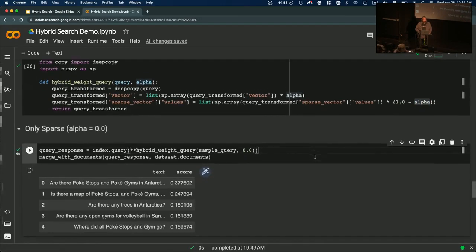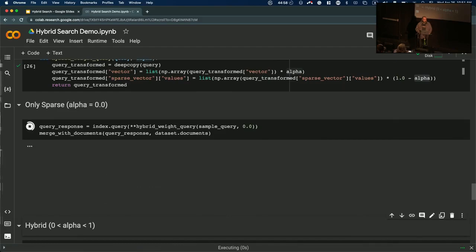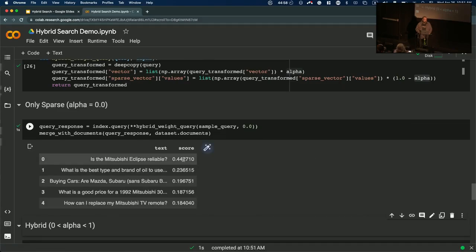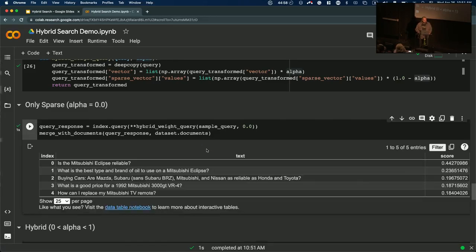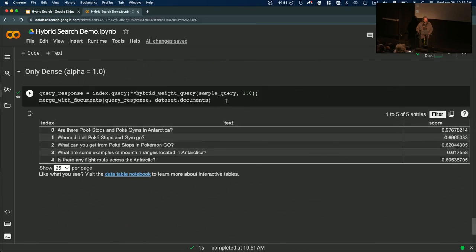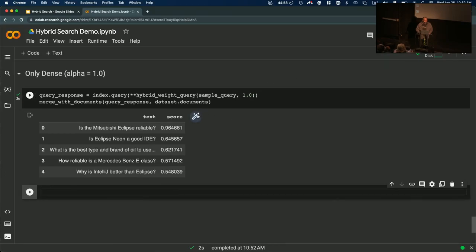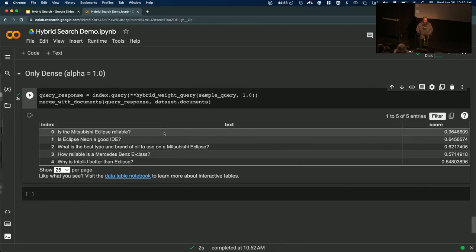So let's run this with only sparse. As you can see here, I'm giving it an alpha of 0, and I get back the results. I get back the question itself, and then I get: what is the best type of brand of oil to use for the Mitsubishi Eclipse? Another question about Mitsubishi, etc. Let's roll down to see what happens with only dense. So I get Mitsubishi Eclipse reliable, again the question itself, and then "the Eclipse Neon is a good IDE," which is not really what we wanted, right?